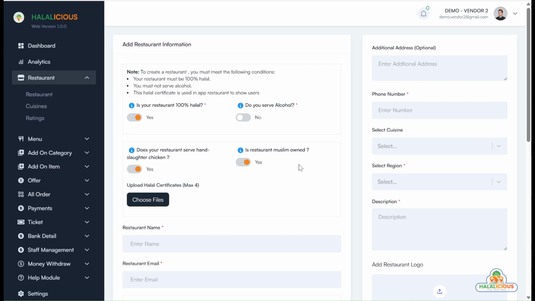We also have the option for users to choose whether they want hand slaughtered chicken or not. That's up to the restaurant owner or the vendor, whether the chicken they're providing to the customer comes from a hand slaughtered supplier or just normal machine cut halal. So if you serve hand slaughtered halal chicken, you can say yes or no. And also if your restaurant is owned by a Muslim owner or a non-Muslim owner, you can say yes or no.